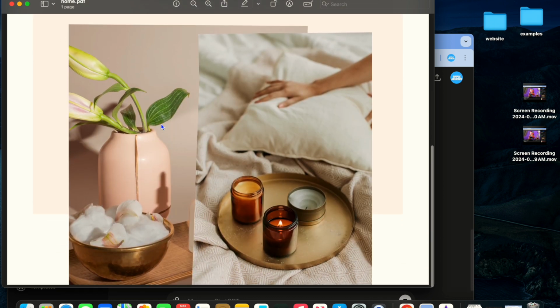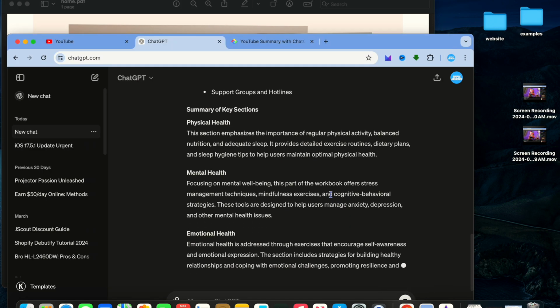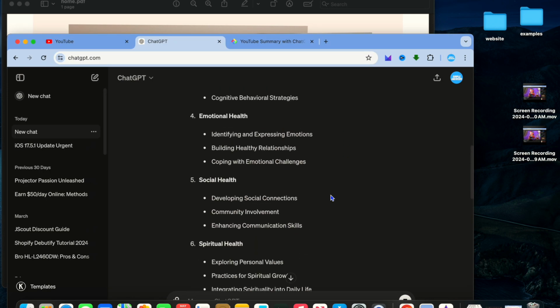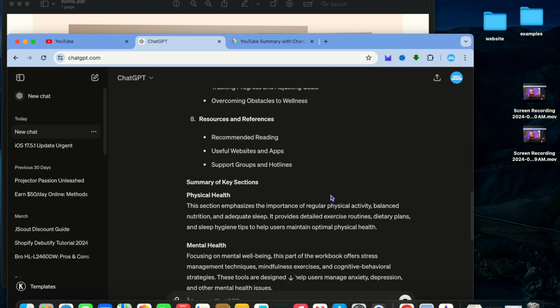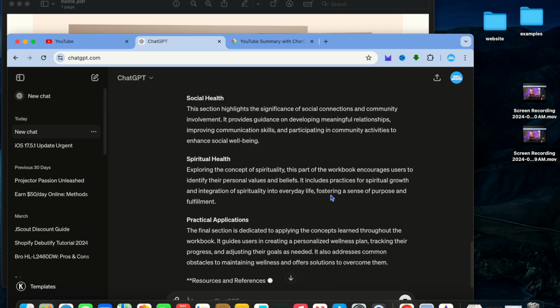That's it. And you can see what ChatGPT has come up with. It has come up with a complete layout, from the table of content to the introduction to everything like that, as you can see there.